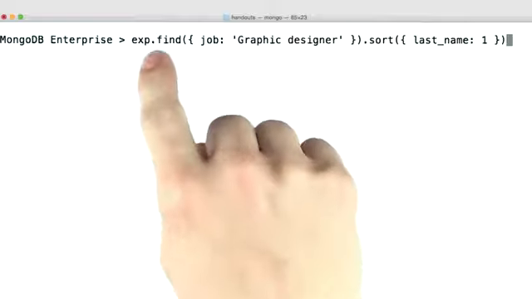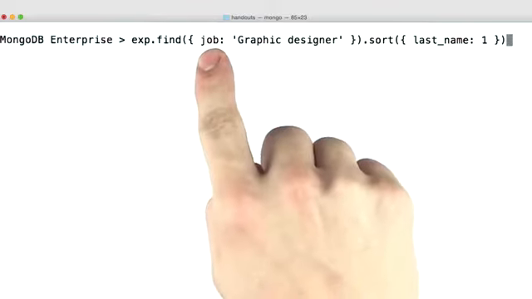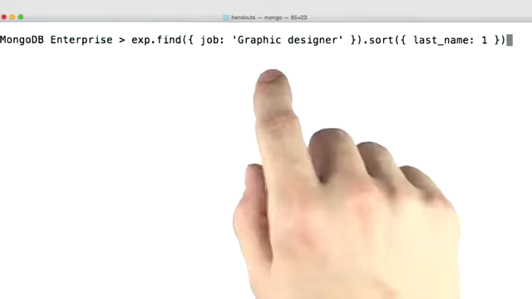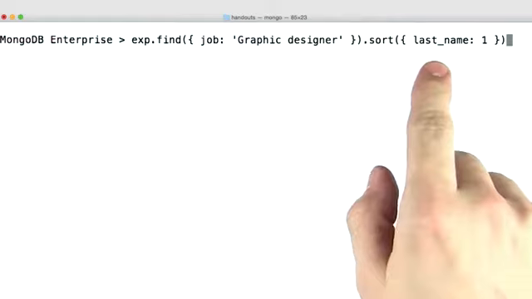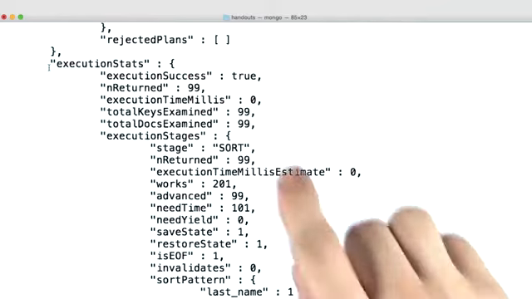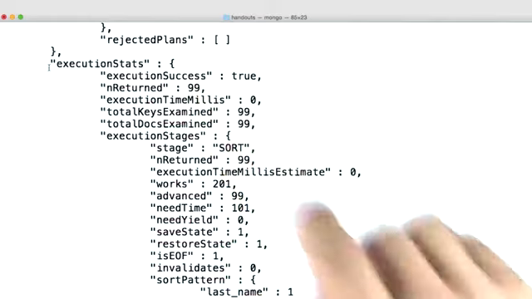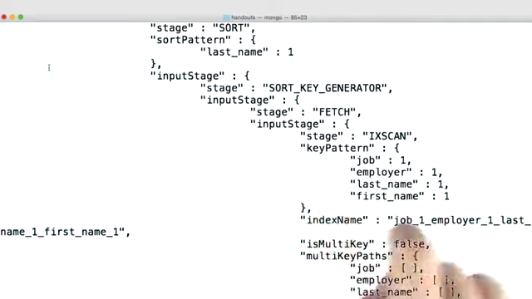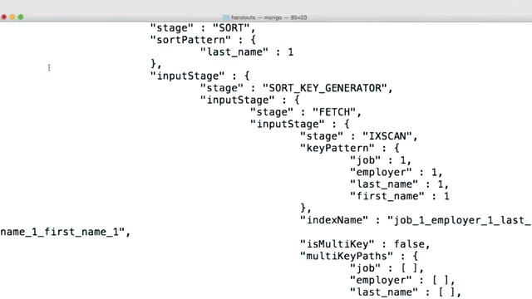I've modified this query slightly so that I will no longer be able to use the index for sorting. Job is still an index prefix, so we'll still be able to filter documents using the index. But since job, comma, last name is not an index prefix, we'll no longer be able to use the index for both filtering and sorting, as we'll see now. So we were able to use the index for filtering. We only had to examine 99 documents for the 99 returned, but we still had to do an in-memory sort. The index was first used for filtering, and then those filtered documents were then sorted in memory.